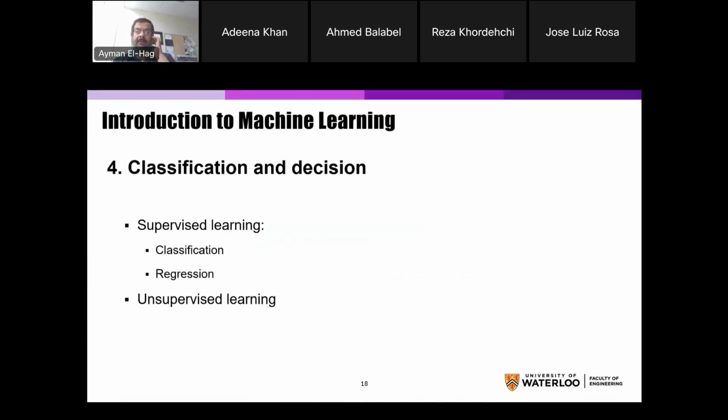Now there are different techniques we can use. We have something called supervised learning and unsupervised learning. In supervised learning, we have classification and we have regression. Today, we'll just talk about the classification problem. But let's understand first, what does it mean to say this is a supervised learning or it is unsupervised learning?